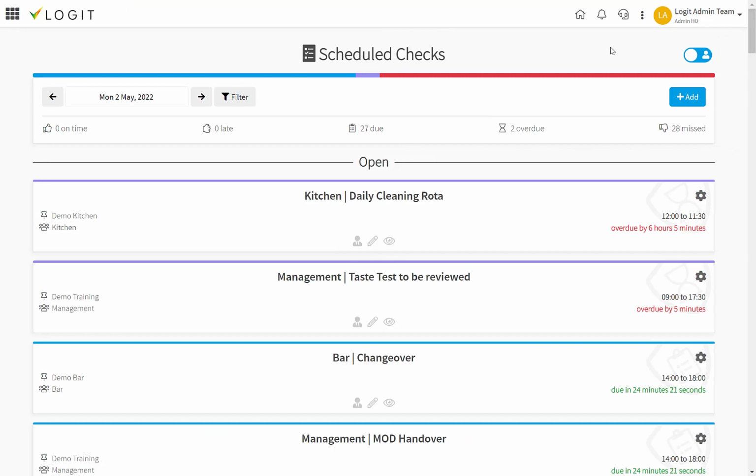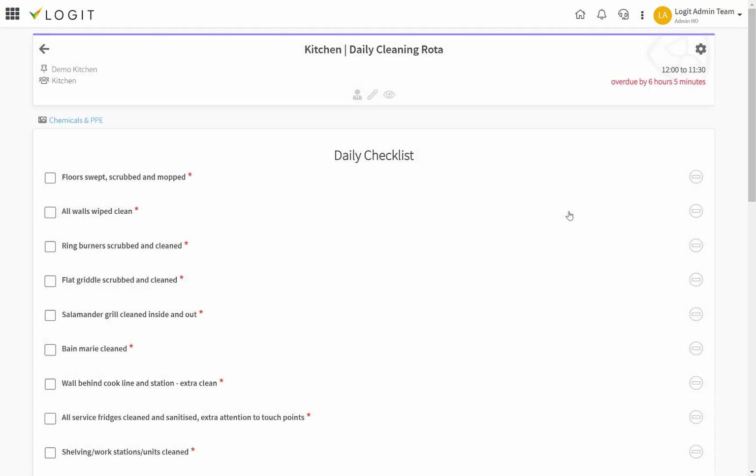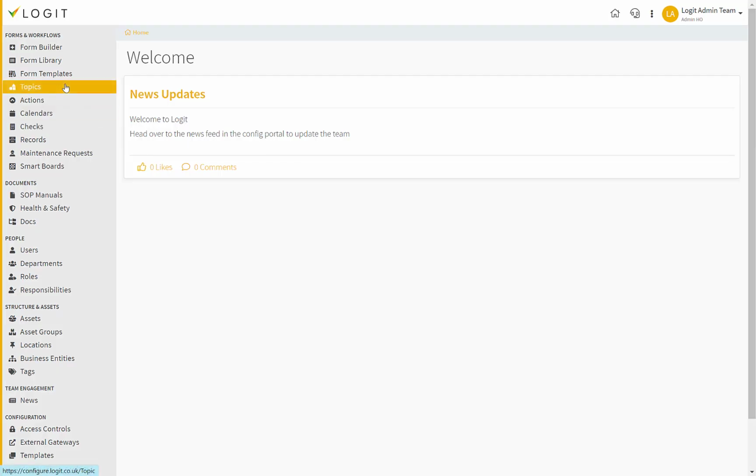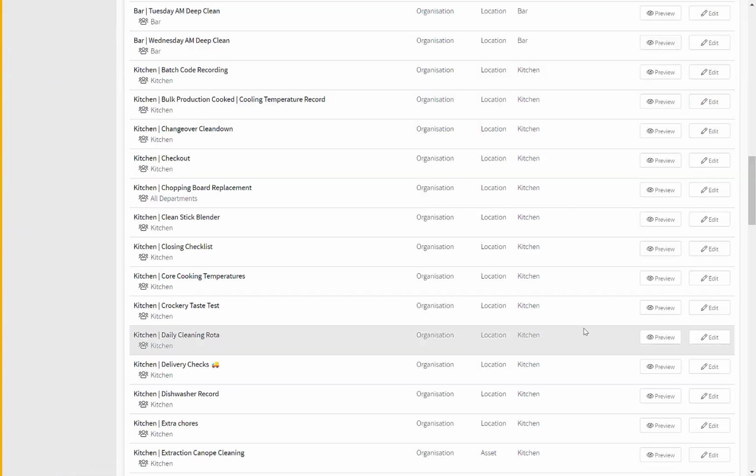Checks are the primary source for how your users are going to be able to interact with Logit and complete the checklist provided from the form. To create a check from the form, head across to the form library. Find the relevant form required and click Edit.